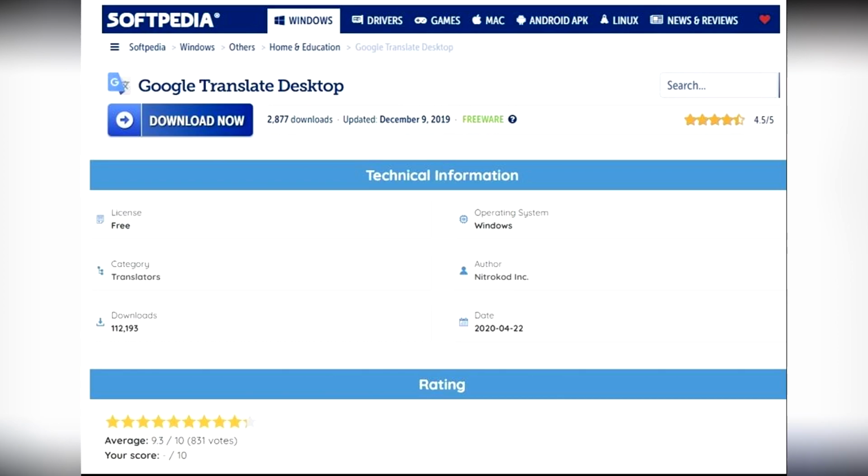So yeah, clearly, Google released this. It has the Google Translate app logo there. So you think to yourself, yeah, this could be a legitimate thing, but at the end of the day, it's not really. And as you see, the thing that you have to take note of is the author. So NitroCod Inc. You see it right there underneath the technical information. And that's going to be your kicker.